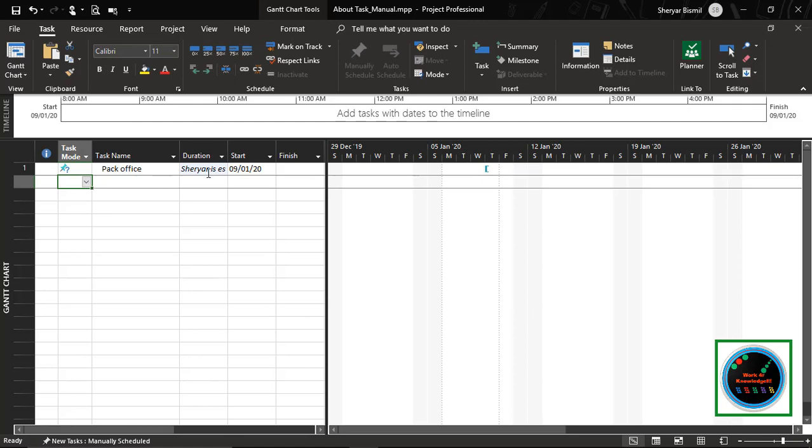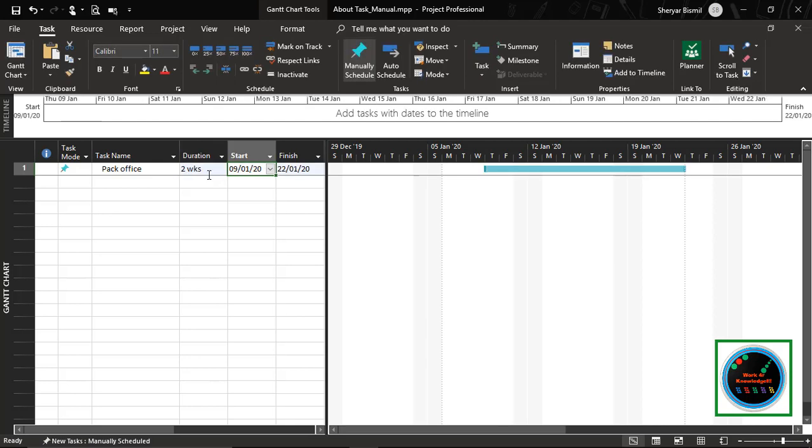Well, let's say a few days have passed and Shahryar gets back to you and says it's gonna take 2 weeks. So now we can go to the duration cell, click it, and I'm gonna type 2W for 2 weeks and press tab. With the start date and a duration, Project can calculate the finish date.